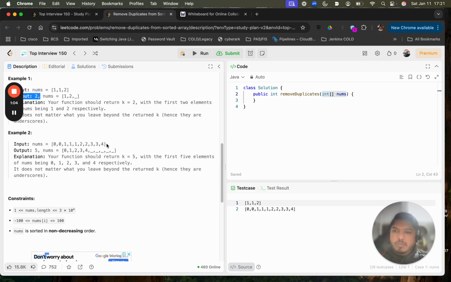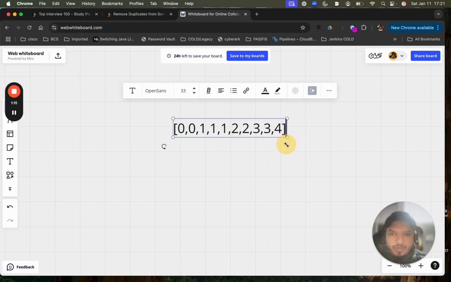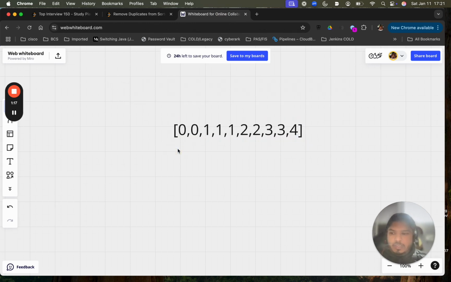We will use the same approach, the two-pointer approach we did in the last video. Same approach we will use and try to solve this. So this is the input, let's say we are given. What we did last time, we kept one pointer j at a starting position, right? Same thing we will do here. We'll keep a j pointer at the starting position, and we'll start comparing.